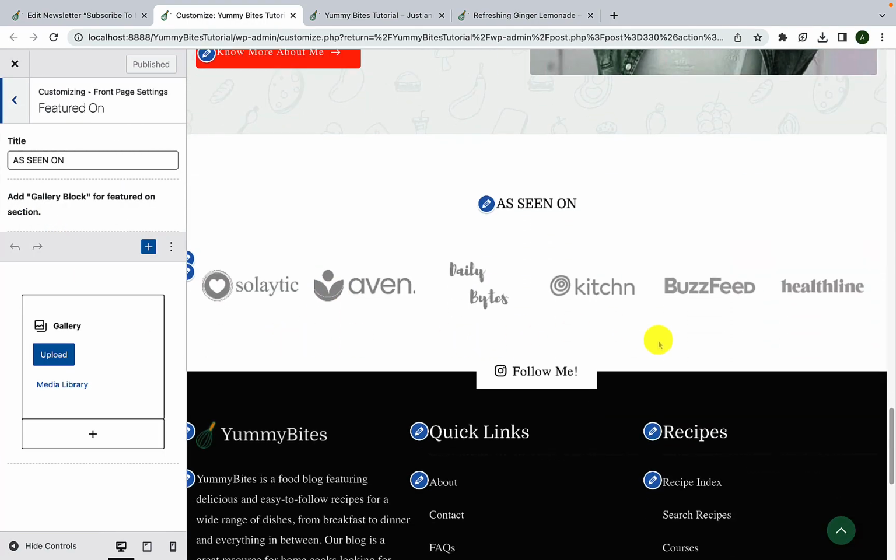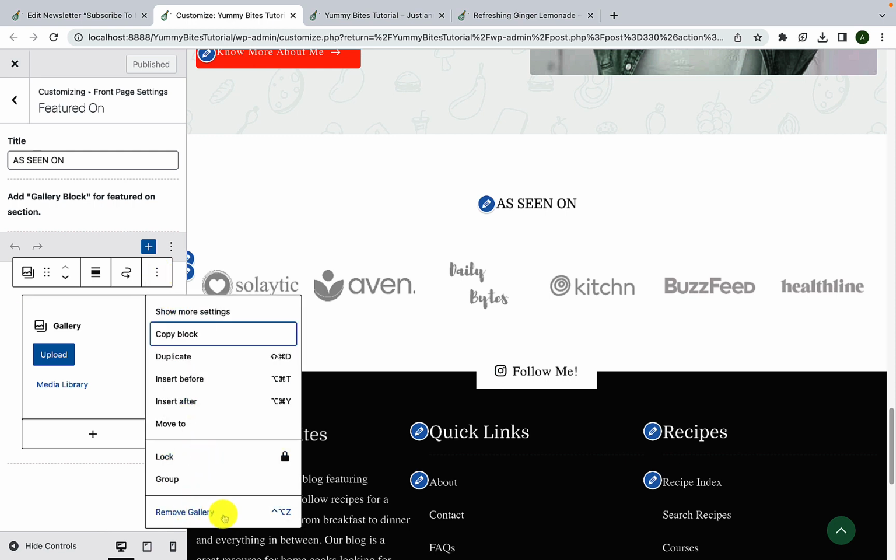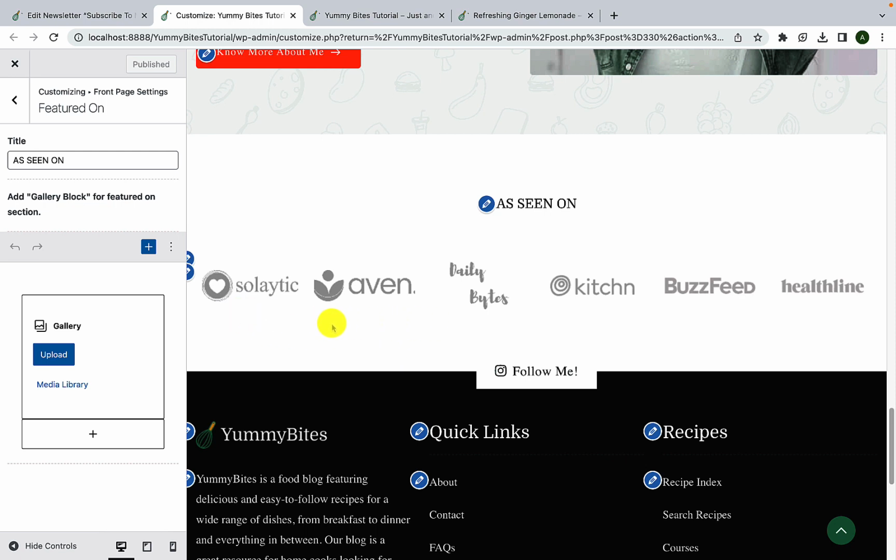This is the Featured On section where you can feature the client logos. You can add the logos of the clients you have already worked with. As you can see, the client logos have already been added. If you wish to remove it, you'll have to click here. You'll have to click on the 3-dot options and click on Remove Gallery, which will remove the gallery block that has already been added.